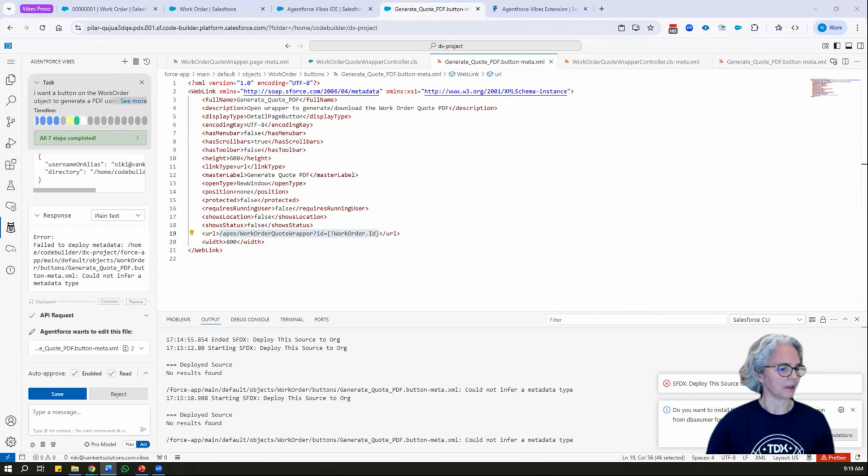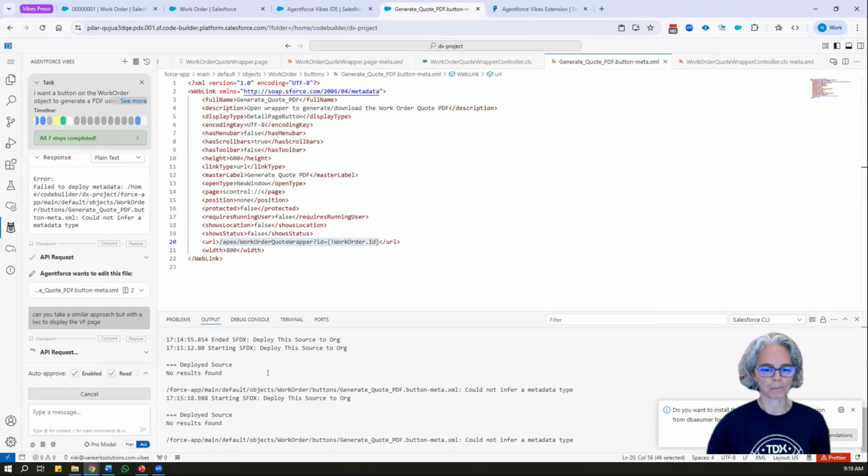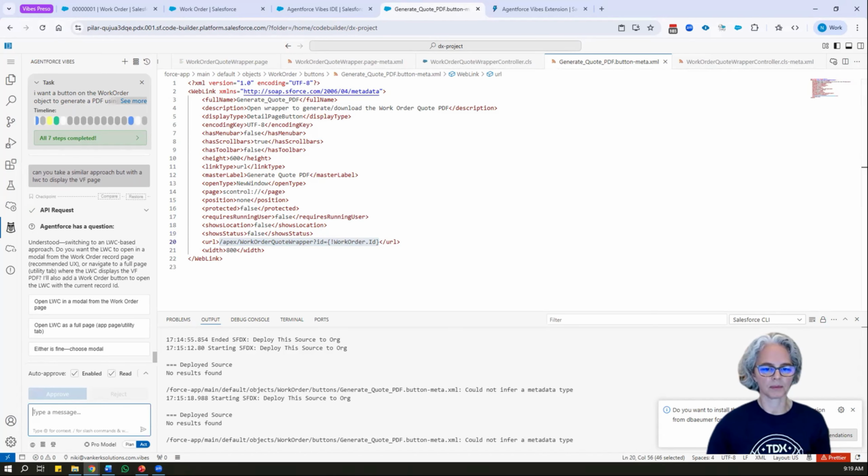So my next prompt, oops, where did it go? Is here. Can you have a similar approach, but use an LWC to display the Visualforce page? So do you want to open in a modal from the work order page? Yes. Navigate to a full page. I don't know, I'll ask the button to open it, obviously, with current record.